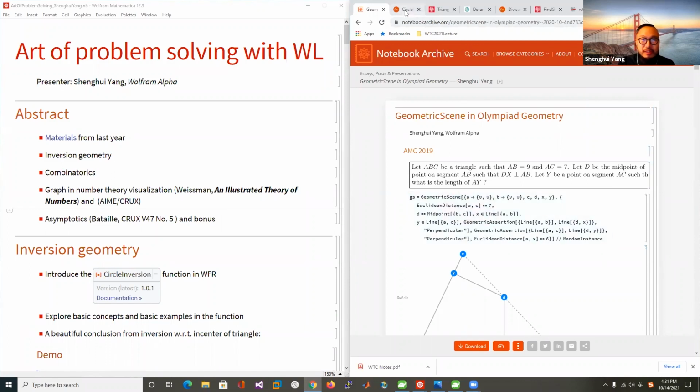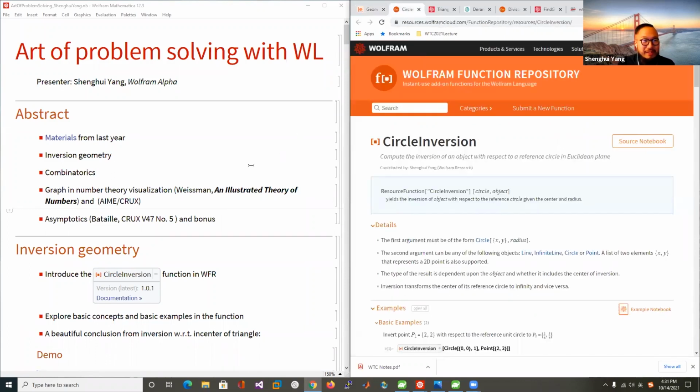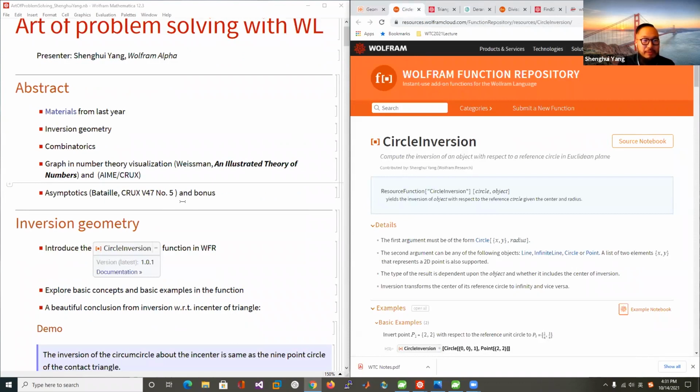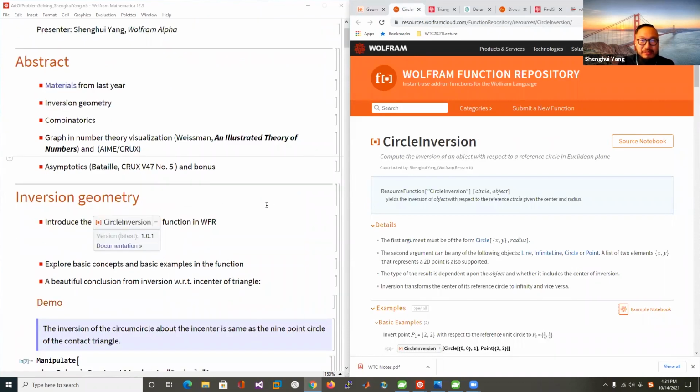Okay, let's start. So the first problem I want to talk about is related to a recently added function in the Wolfram Function Repository. It's called circle inversion. If you are familiar with advanced level problems in Euclidean geometry, you probably have heard of this topic. It's basically a conversion from circle to circle, line to circle, or point to point, and usually gives you very good insight into very difficult problems.